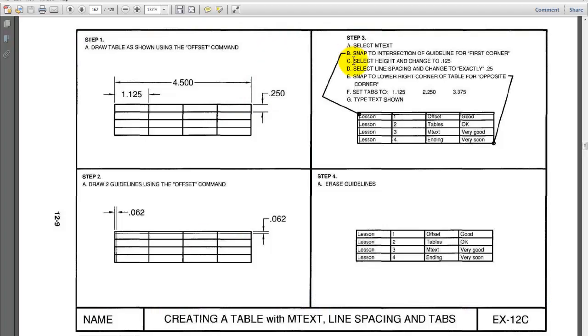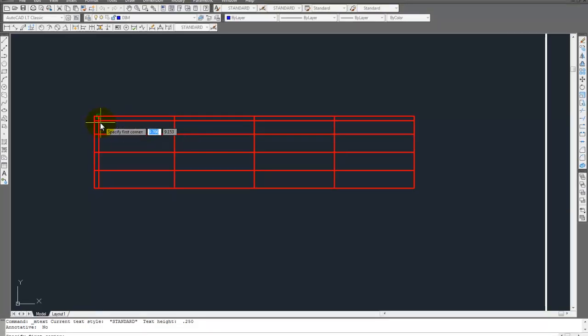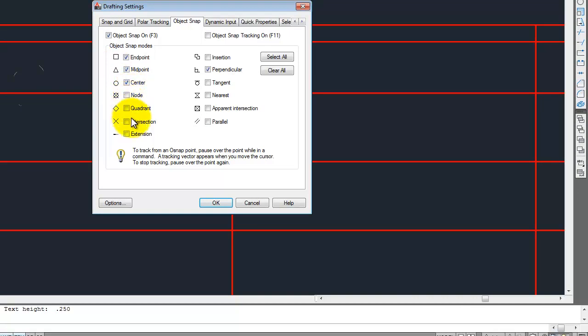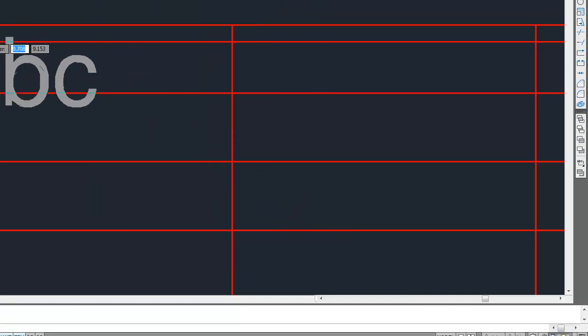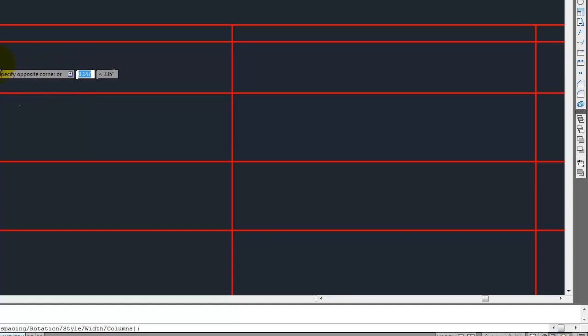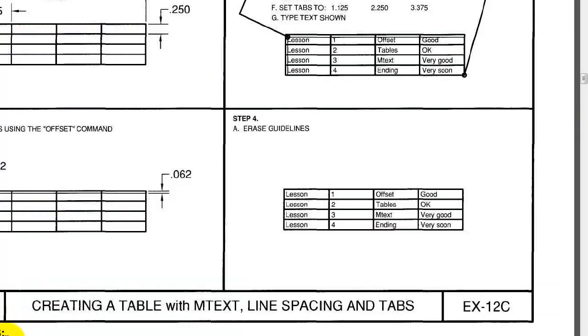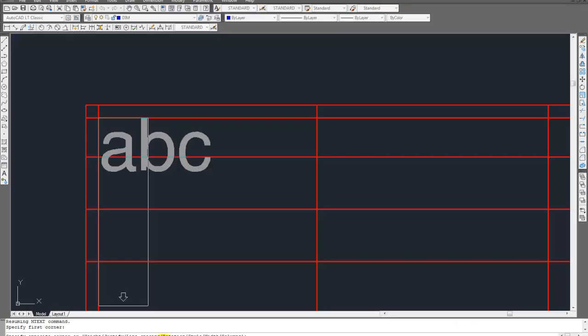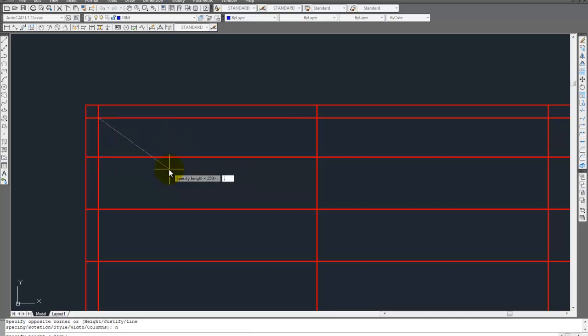Next step is to snap to intersection of guidelines for first corner. So we'll do that. So it's going to be the intersection. So I got to have that OSNAP intersection on. And I come to there. Okay. Next step, set height and change to 0.125. So I type in H, enter, and then the height is 0.125, enter.